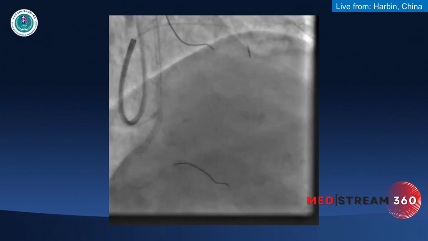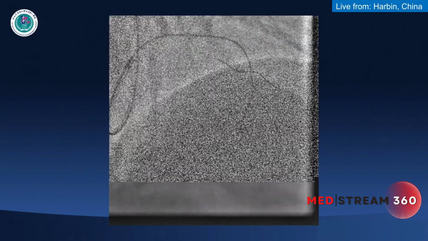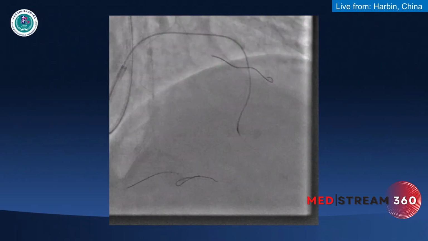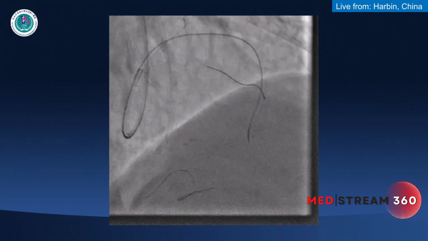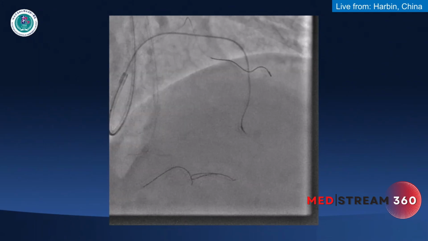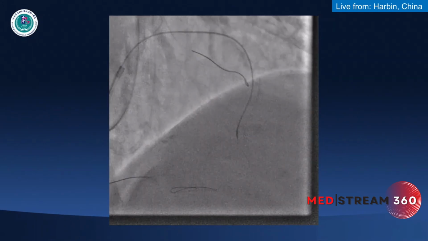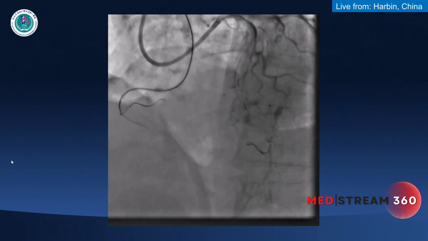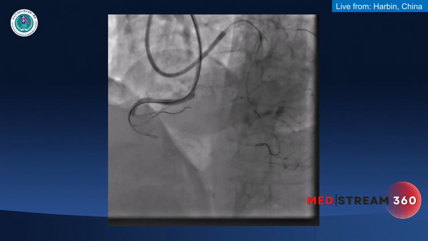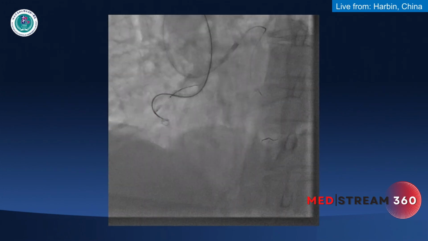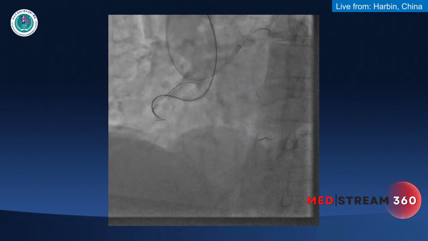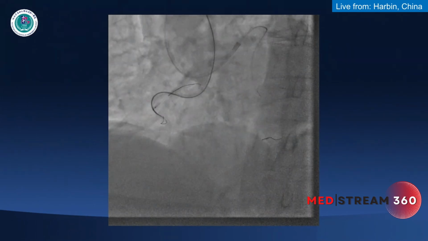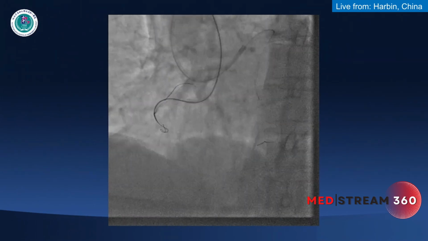So we decided to try the retrograde approach. Next. But the wire was very difficult to cross. Even the KRL microcatheter couldn't cross. Next. So we decided to try antegrade, IVUS-guided antegrade wiring. Next. Because the RCA is very tortuous, so we use the knuckle technique, because the knuckle wire goes through a very tortuous route.